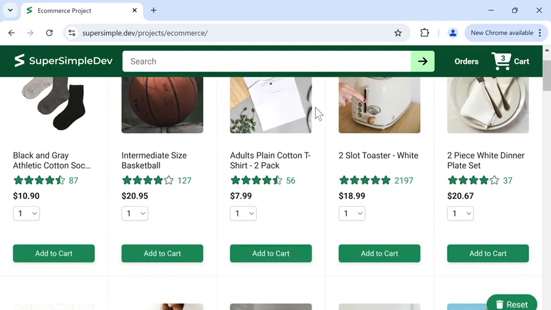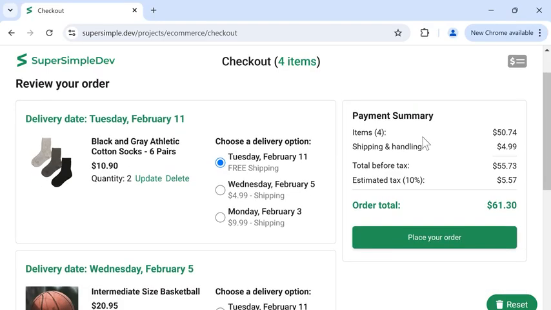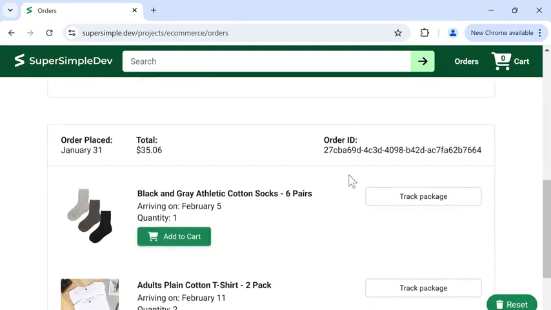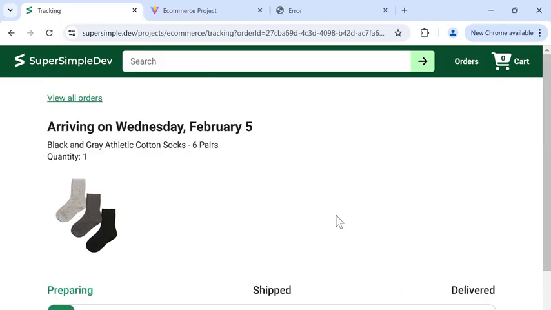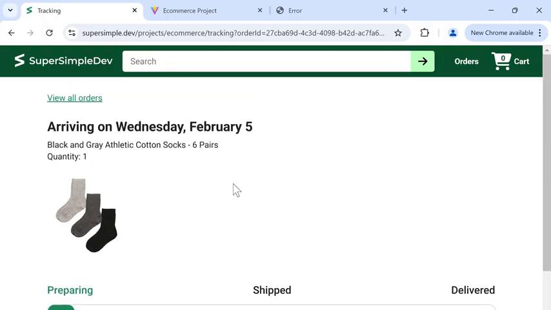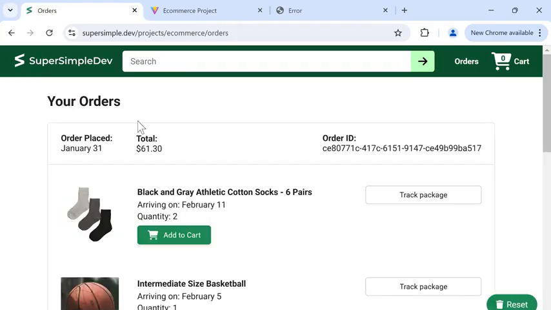We can add products to our cart, and then we can click here to view our cart. And this page will display all the products in our cart. It will calculate the total for our order, and it will also calculate a delivery date. And then we can create an order. And this page will list all of the orders that we created. We can also click this button to track the order. So depending on the delivery date, it will show you the progress of the delivery. And we'll click here to go back to the orders page.